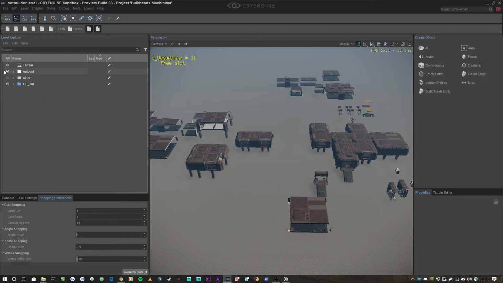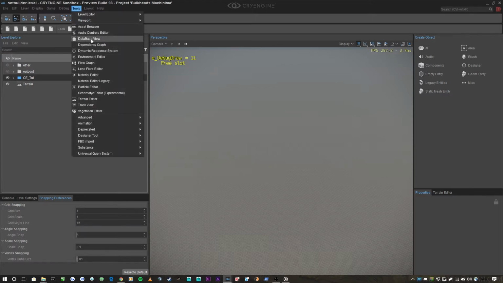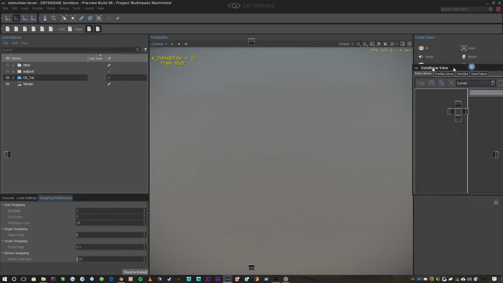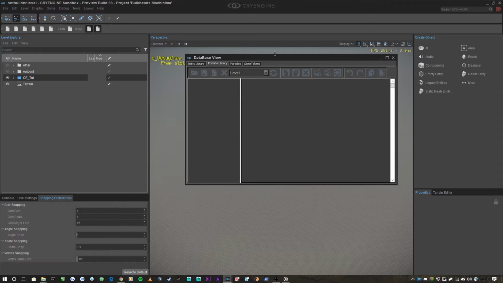A folder here. So now we've got an empty space to play with. So what we'll need for this is the database view. So under tools and then database view, this is what we'll have. And particularly we are interested in the prefabs library.